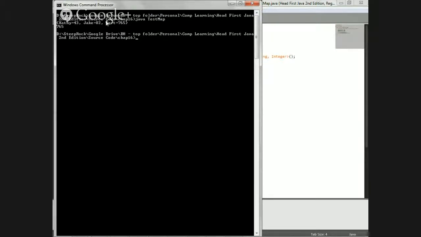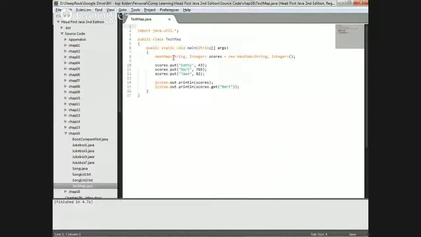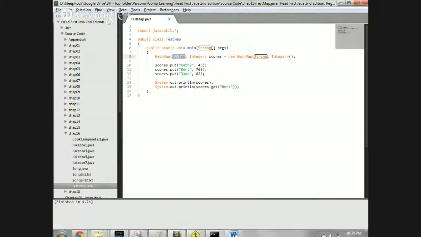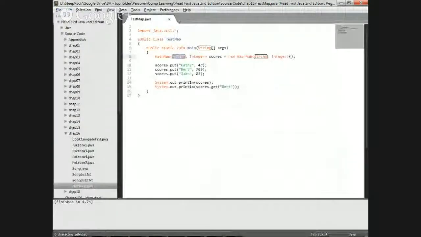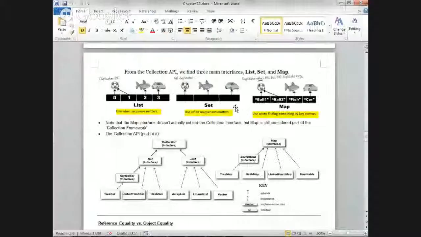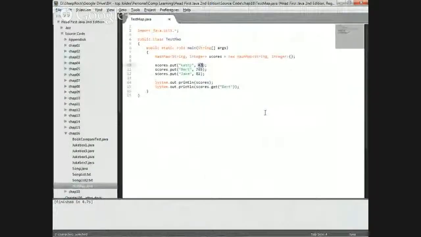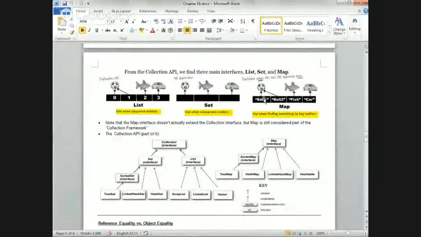It just says here. Let's look at it for a second. So here's a map that has a string and an integer. String would be the key, and 43 would be the value. Okay? Now notice, duplicate values are okay, but not duplicate keys.